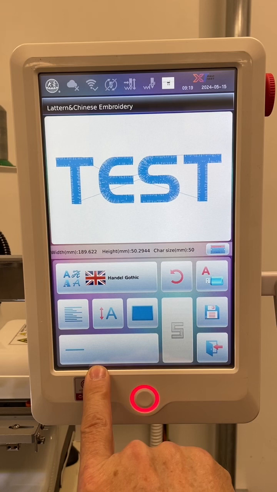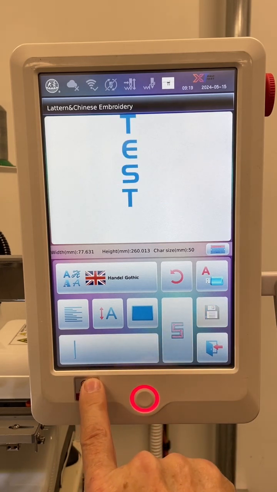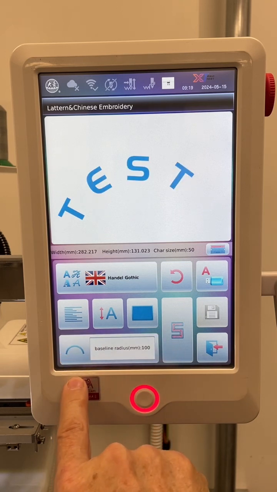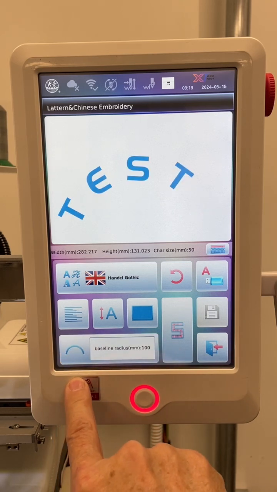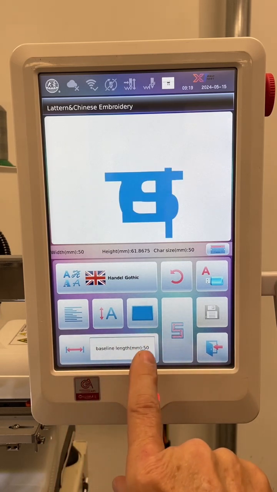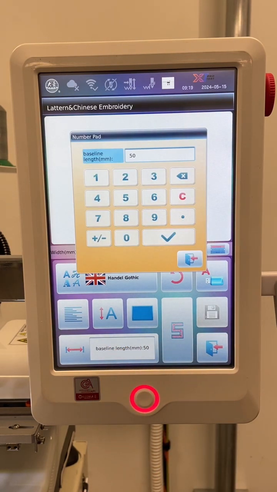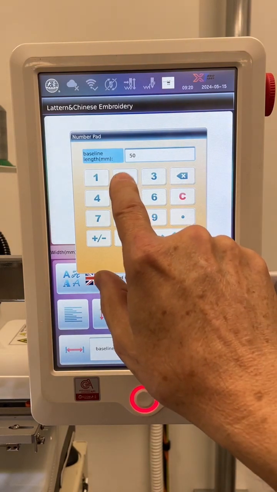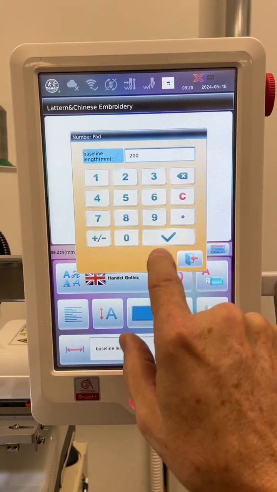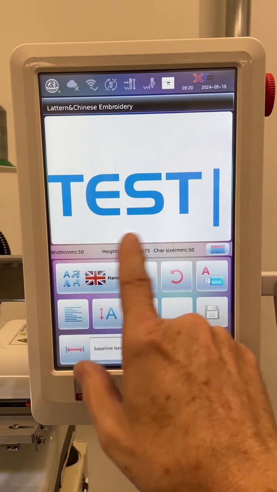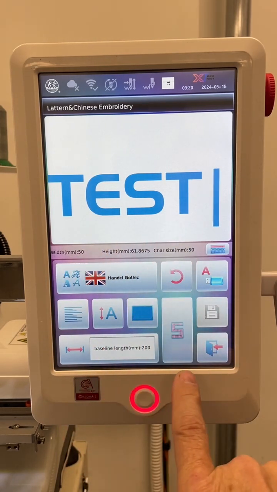Now, I can also change the baseline here. I have it going straight up and down, or there's an arc, and then we have an upper arc, and then we have this baseline where we can change the kerning or the spacing between the letters. So I'm going to type in 200 and see if that looks good. Okay, so I can change the spacing between the letters that way.